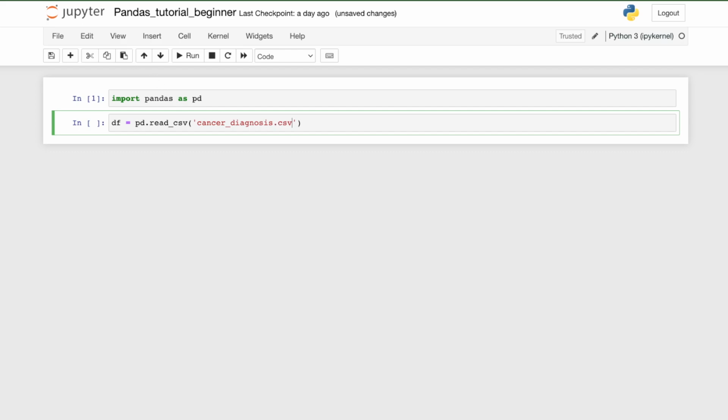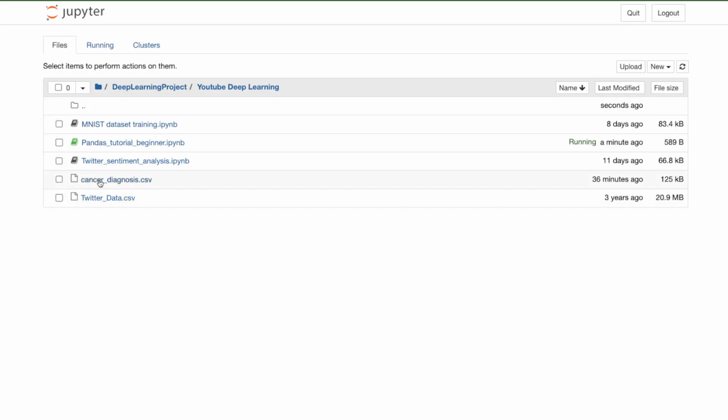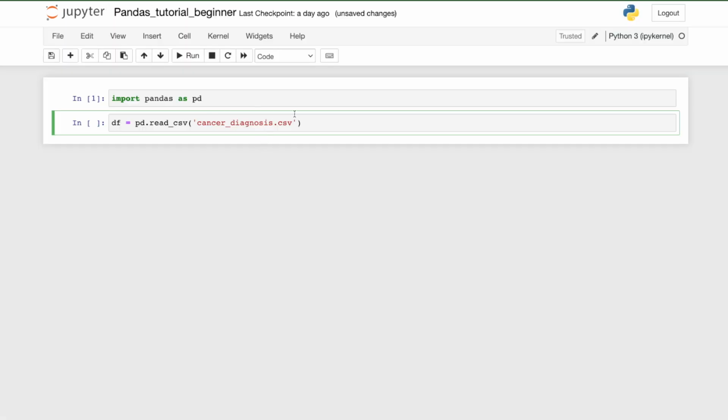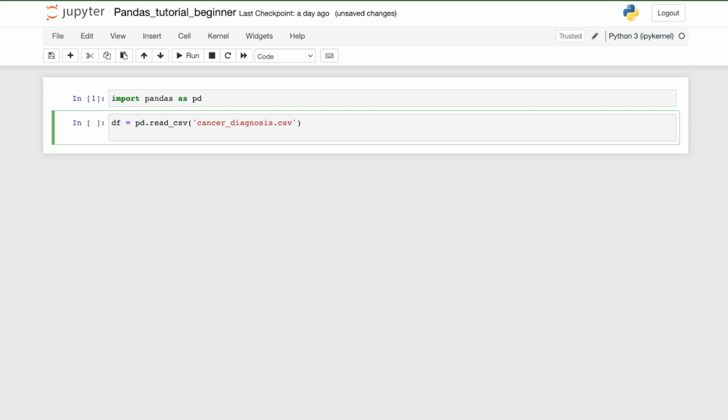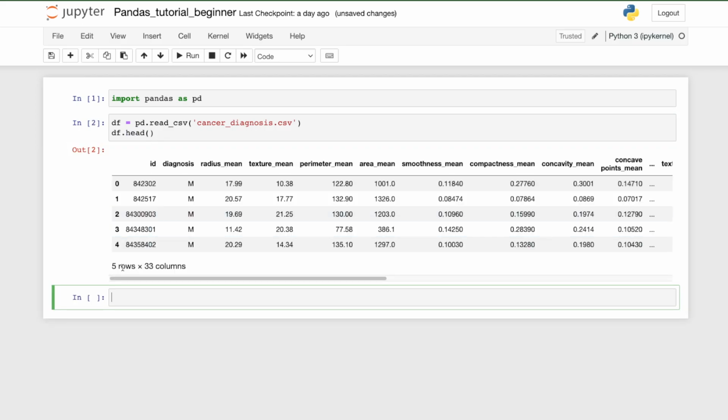Right now, the file that I'm reading is in the exact same folder as my Python notebook, so I just type in the file name. If it isn't, you can enter the exact path name and it will read it. The way we visualize our data is with dataframe.head. This will show you the first 5 rows of your data frame by default, and right now you can see it's showing the first 5 rows.